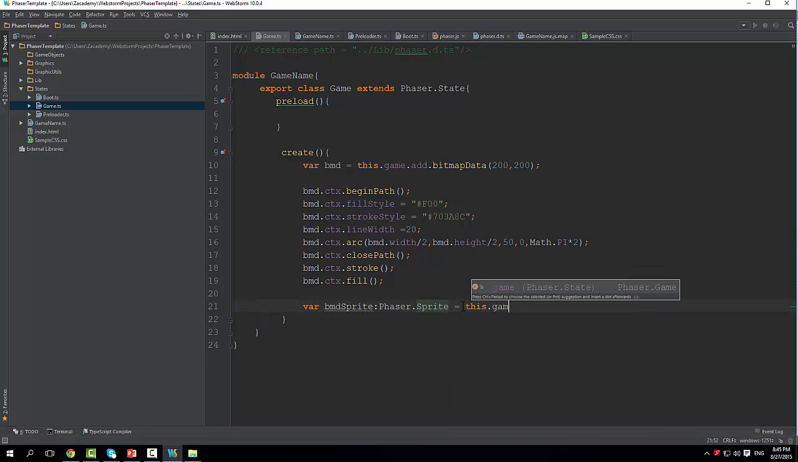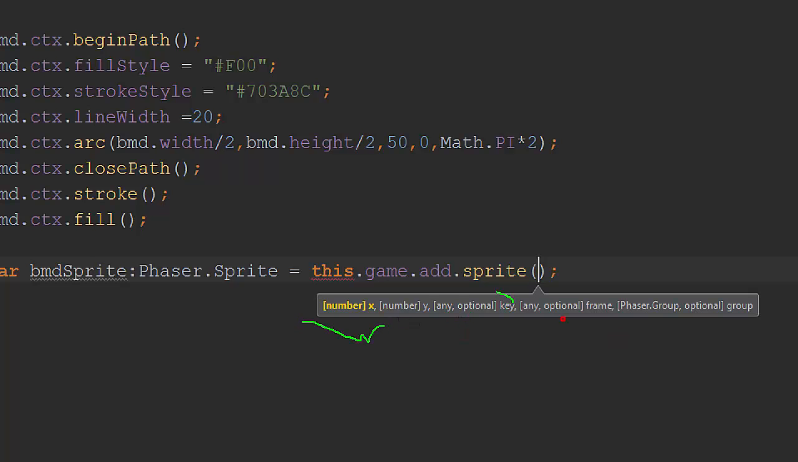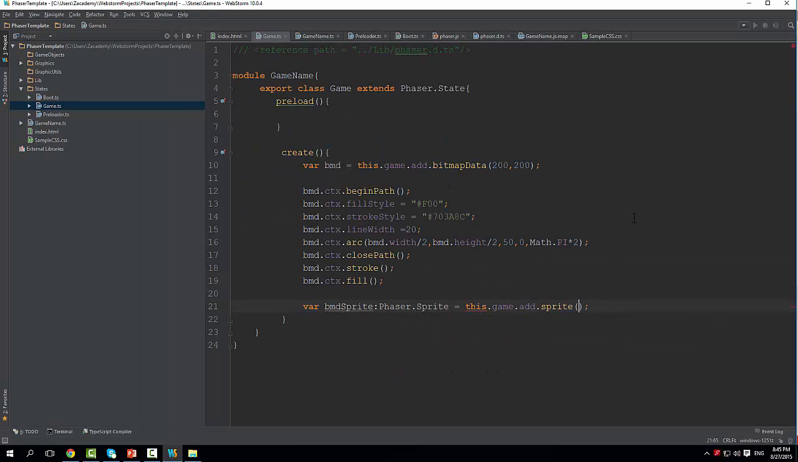So this has to be this.game.add.sprite, and let's see what it wants. So x and y, and then key. Okay, and this key could be the key that I skipped here, so something like BMD, or I can just give the variable BMD, and that's going to work as well. So where do I want to place it? I want to place it at, say, 400, and then the key is BMD.